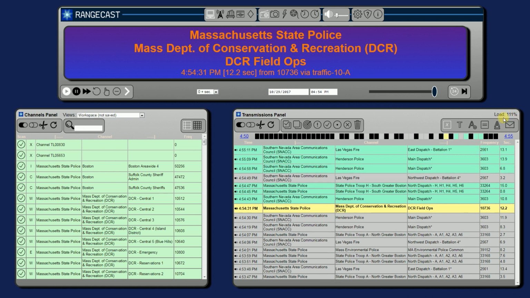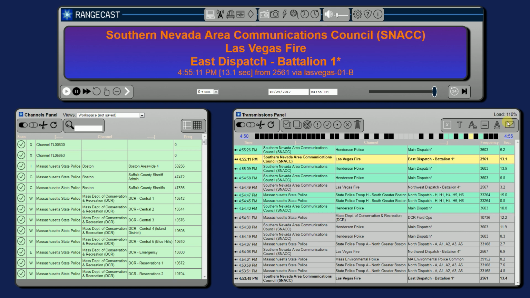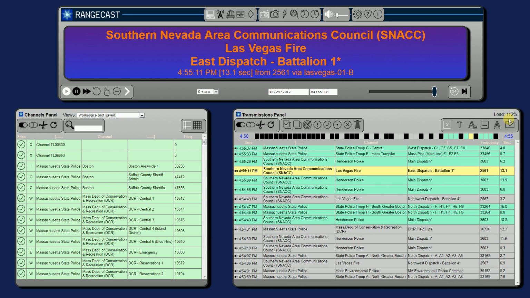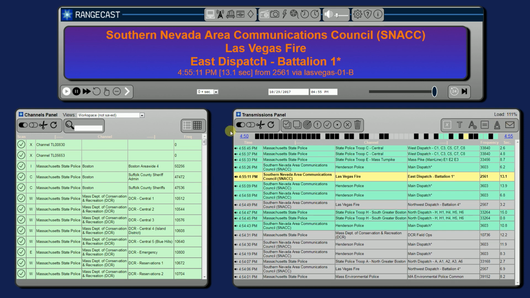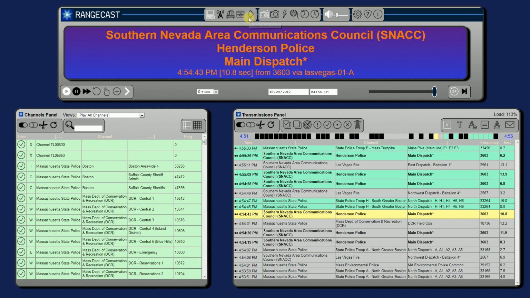There's a number on the right here that shows what's called the load. That's the ratio of real time against the amount of traffic that's being received on the channels you have selected. So right now, for instance, at 110%, there's a little more traffic coming in than can actually be listened to if you listen to everything. And as you change which channels are active, that number can change. And so that's a way of keeping track of how busy the system is at given times.